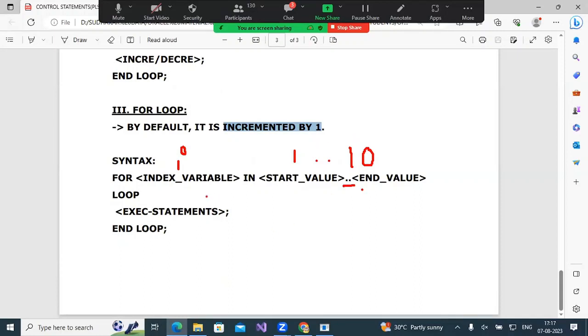Okay, suppose I'm going to execute this program. First starting value, how much? 1. This 1 will be saved under I. Then I value, here I'm printing I value. So I will say dbms underscore output of I. So now the I value printed, how much? 1.